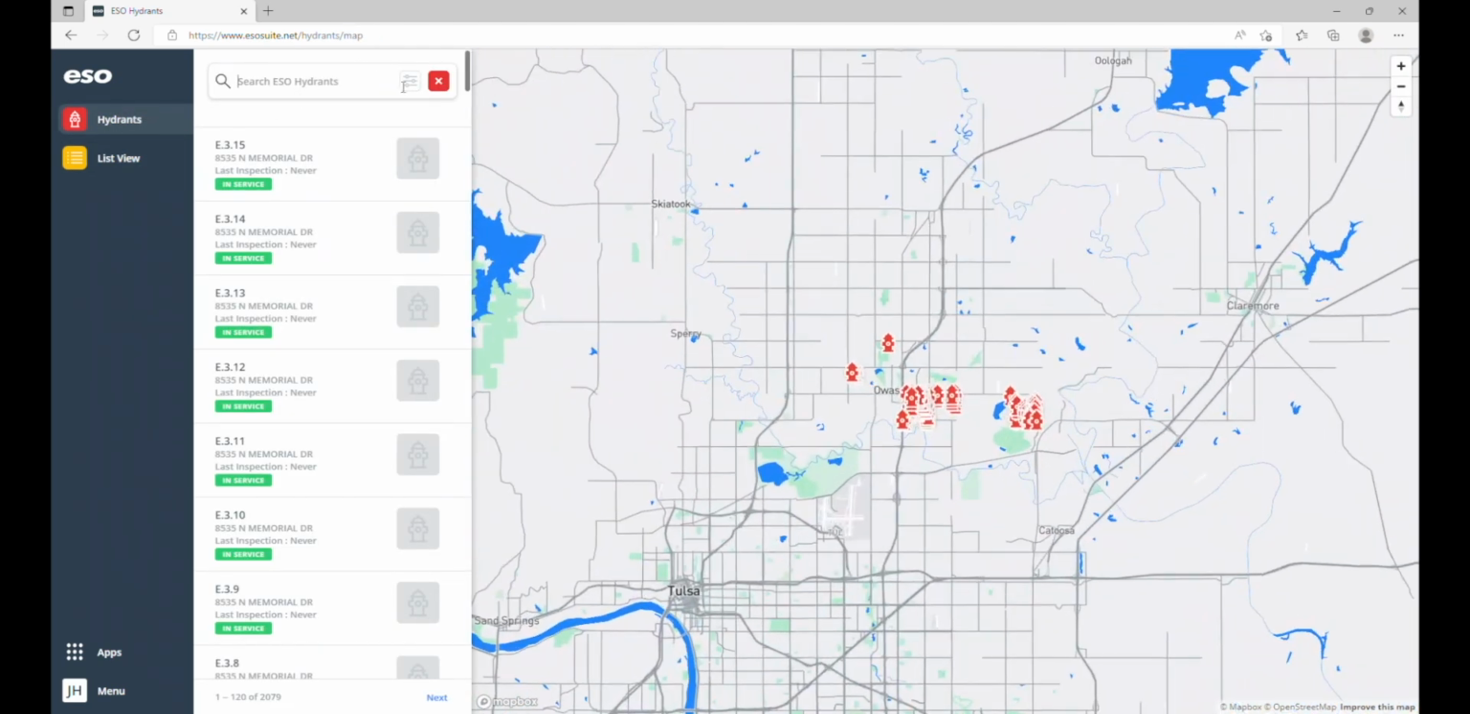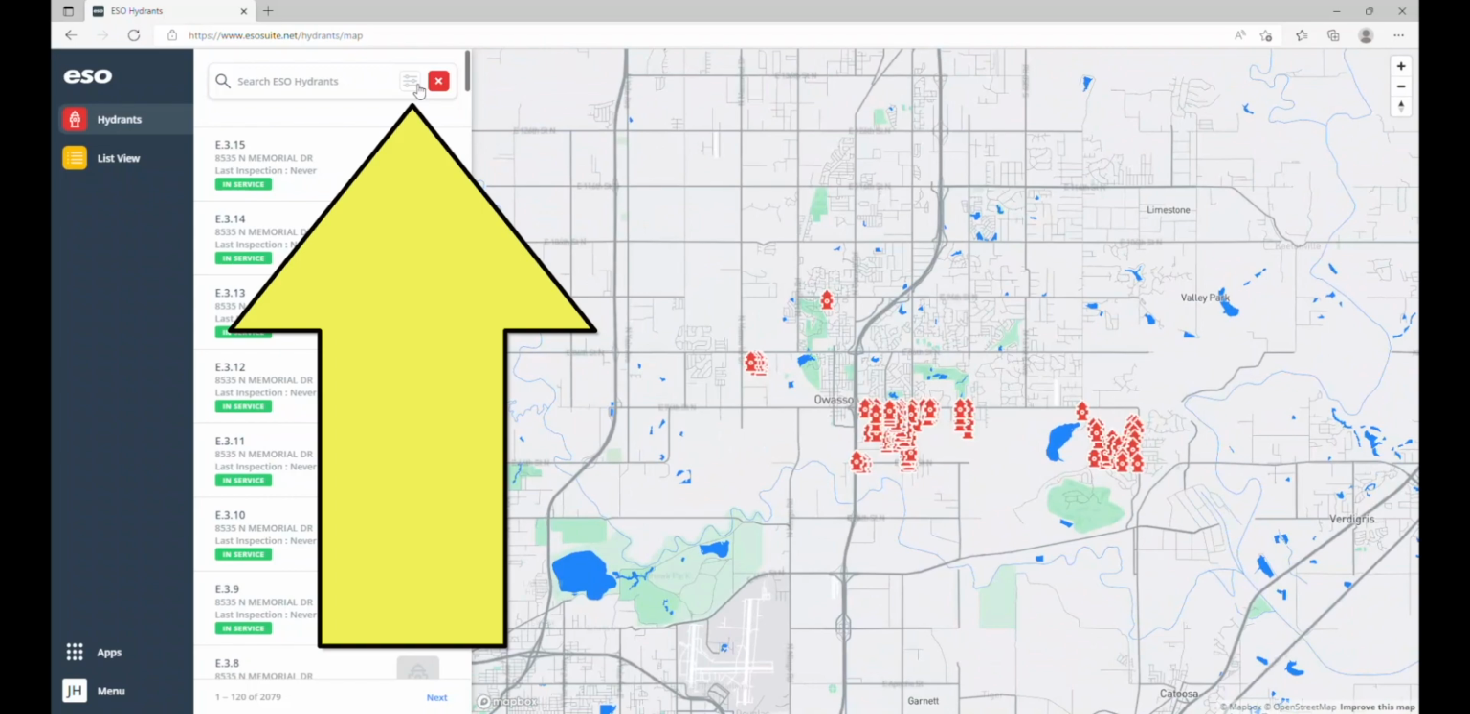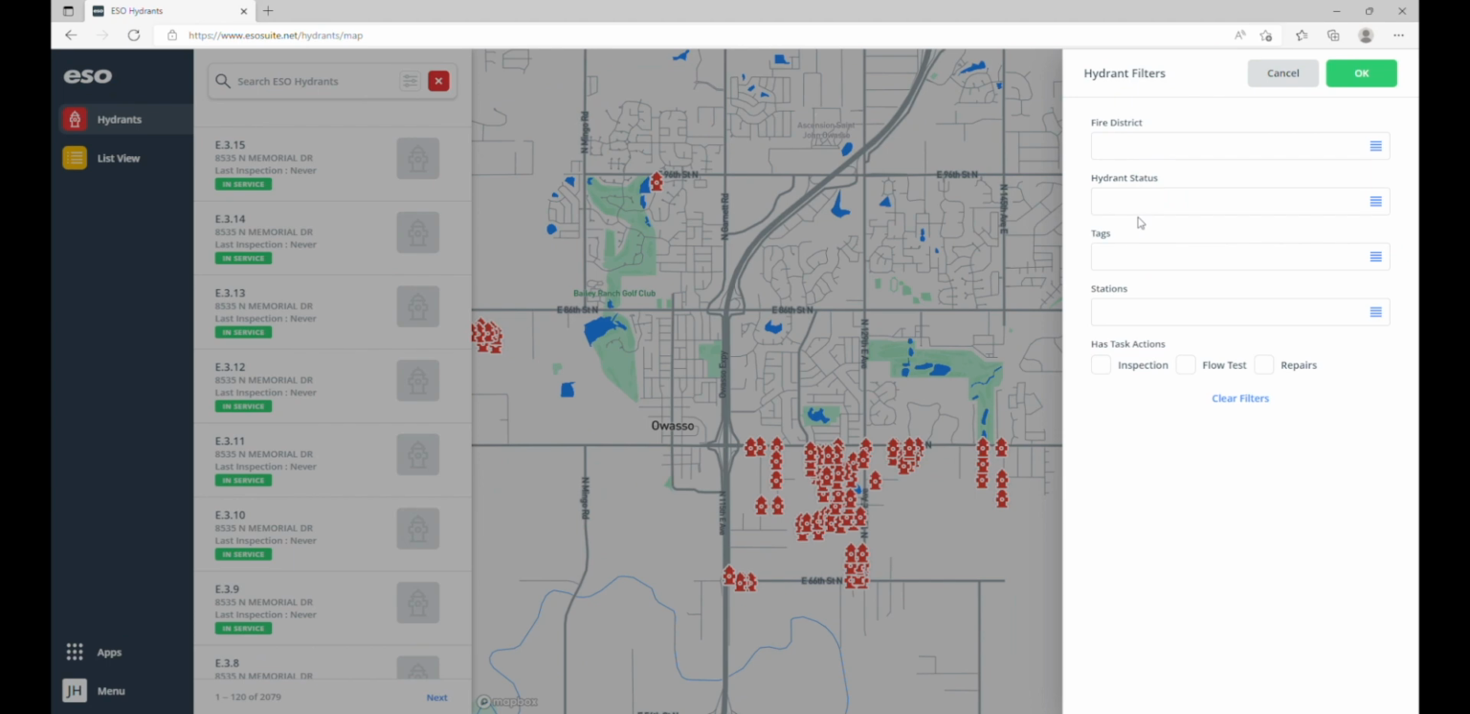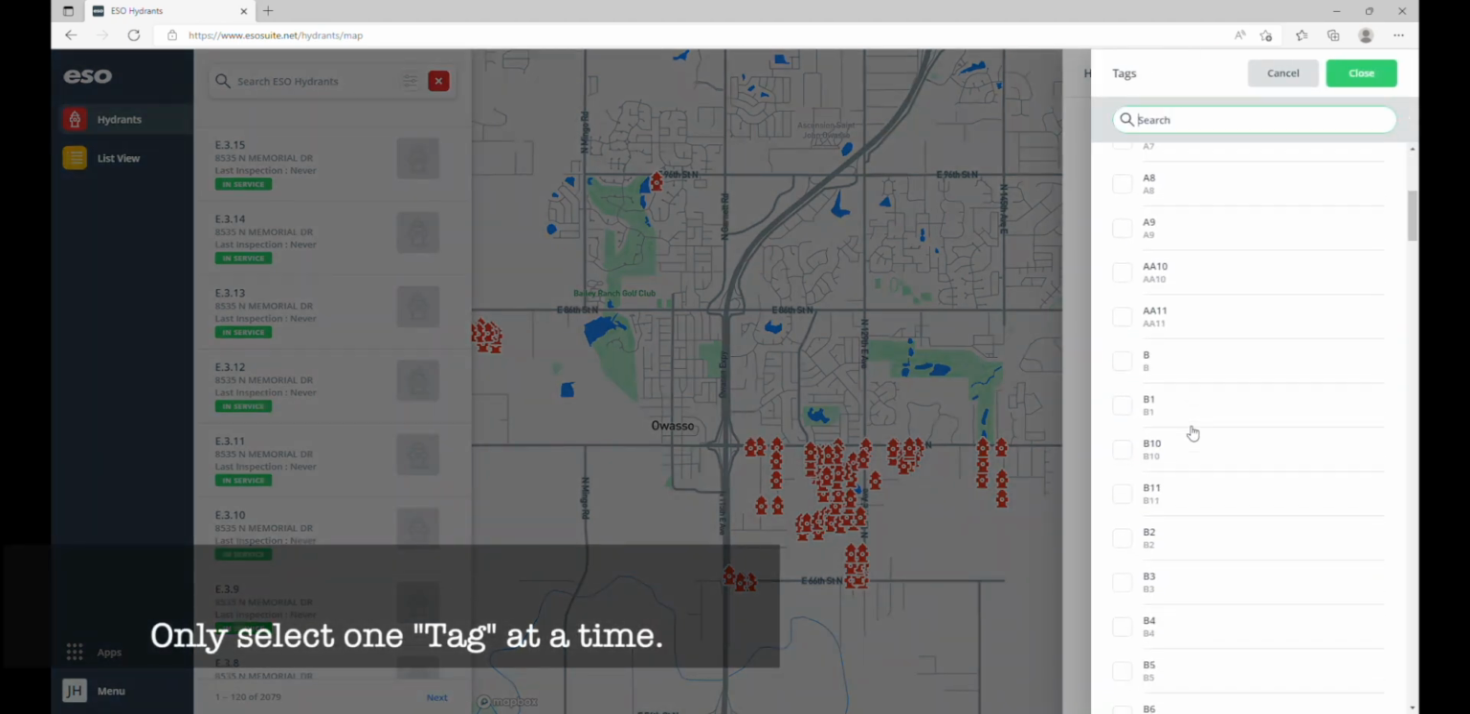Next, you want to select the Hydrants link. On the search field, hit the Filter button. That way you can filter out hydrants to your assigned map page. Under Tags, this is where you'll want to select the tag that corresponds to your map page.